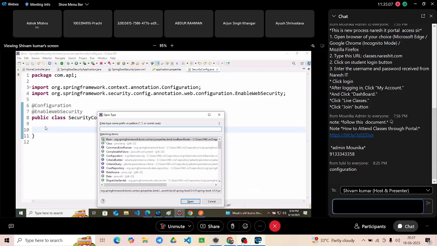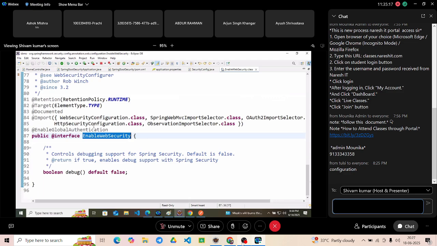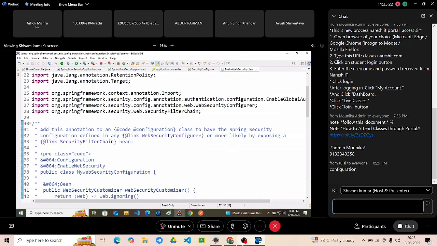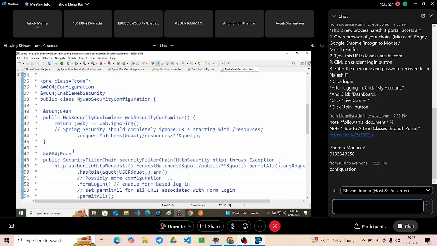So I'll show it to you again. That is enable web security like this. Inside this, you are going to have some of the things. What are those? You will have something as security filter chain. Security filter means that everyone is allowed, but with some filter.